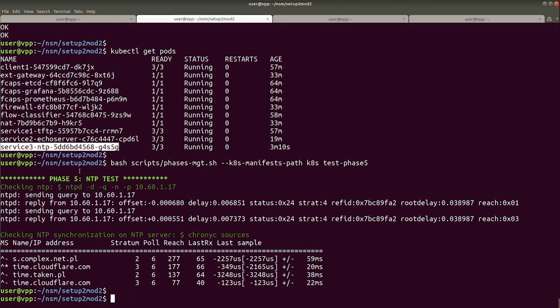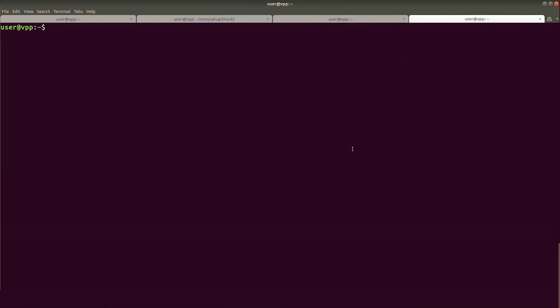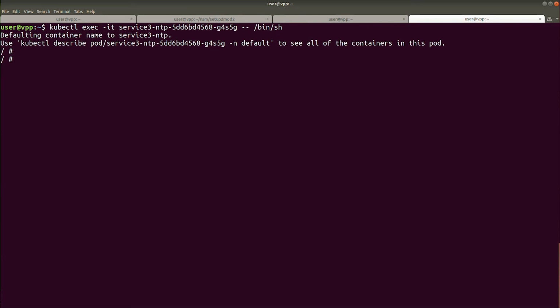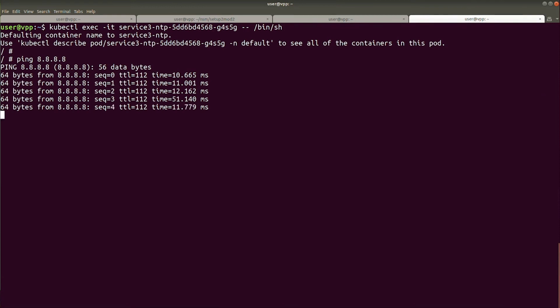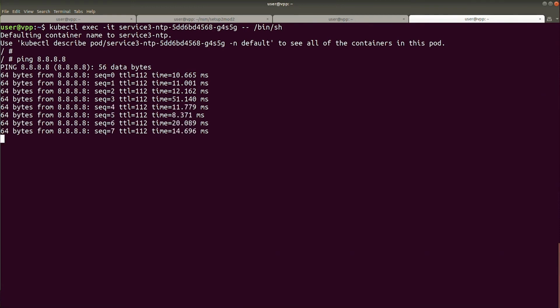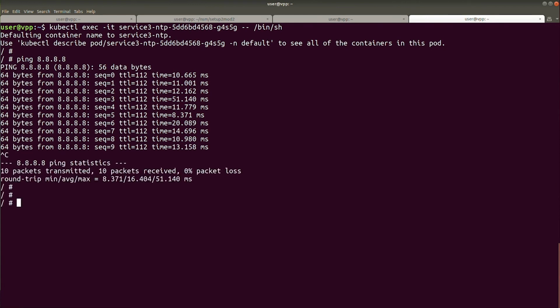Okay, let's check the service free itself. So we are logging into the service free pod. Okay, and let's ping 8.8.8.8. Okay, we can ping. It is different than from client 1, but it is because the deny rule was only set to client 1.